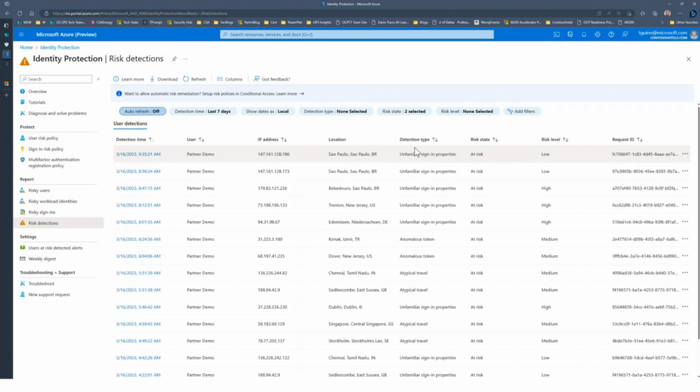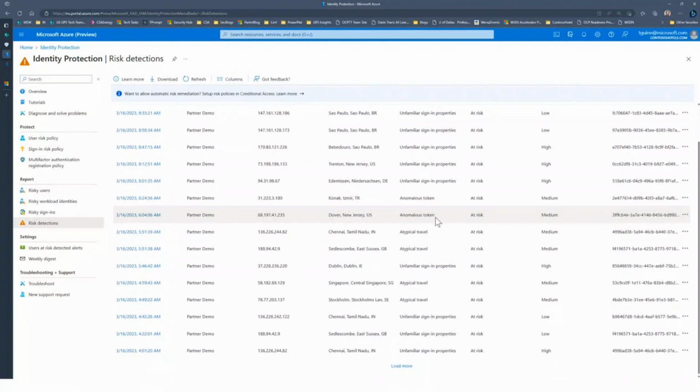So, unfamiliar sign-in properties. Anomalous token, atypical travel, right? So atypical travel is just, why is it, they last logged in Dublin, now they're logging in East Sussex, now they're logging in India, right? Because it's all the same, it's a shared user account there for partner demo.